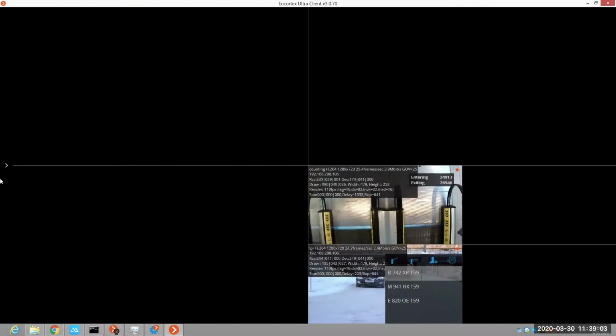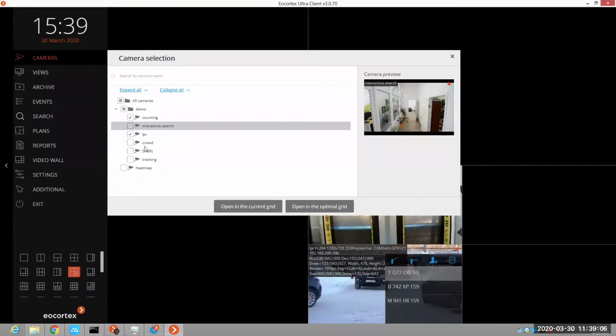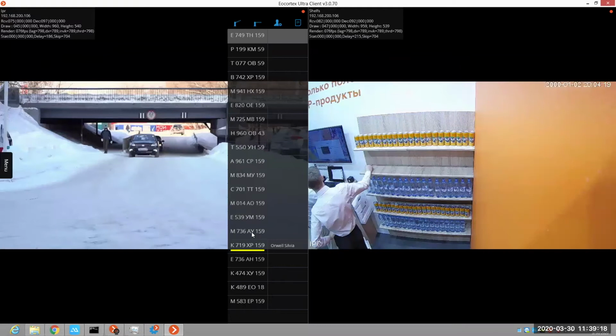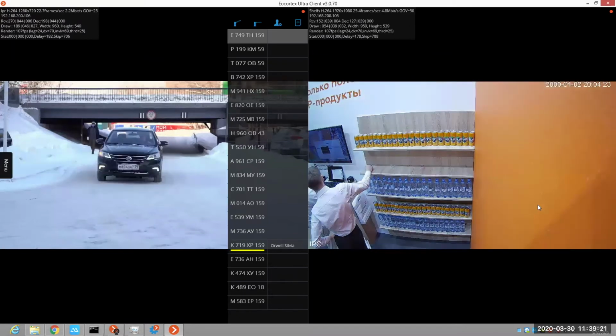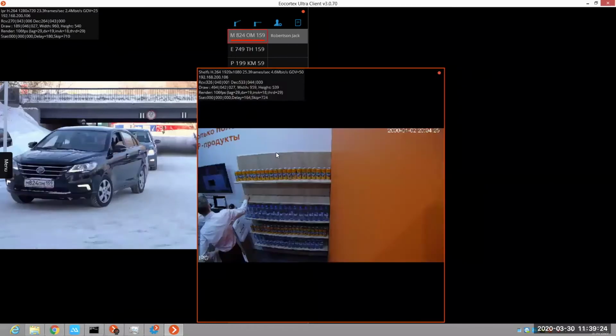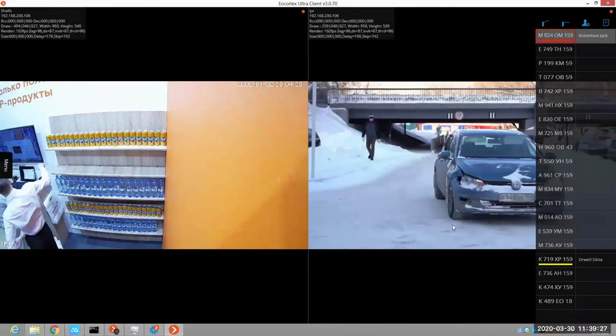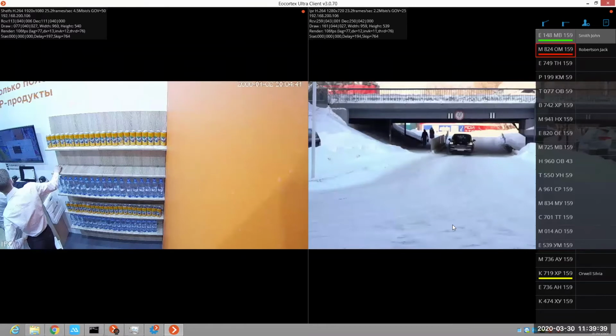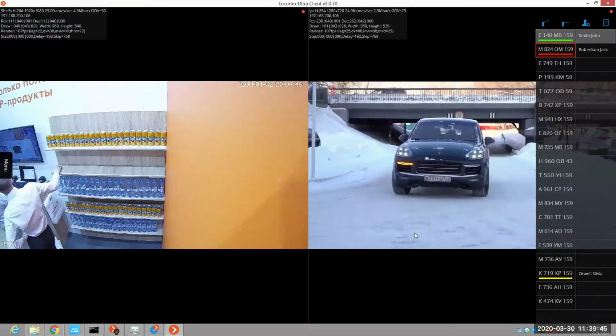Then let's now select two cameras, for example, these two, open them in the optimal grid, and describe how to work with these cameras on the screen. For example, we can use drag and drop to move the cameras on the screen. It's not so spectacular if we have two cameras on the screen, but if you have, for example, 20 and there are some empty cells, then it's important to have an easy way to move the cameras among the monitors, so you can just use the drag and drop function.